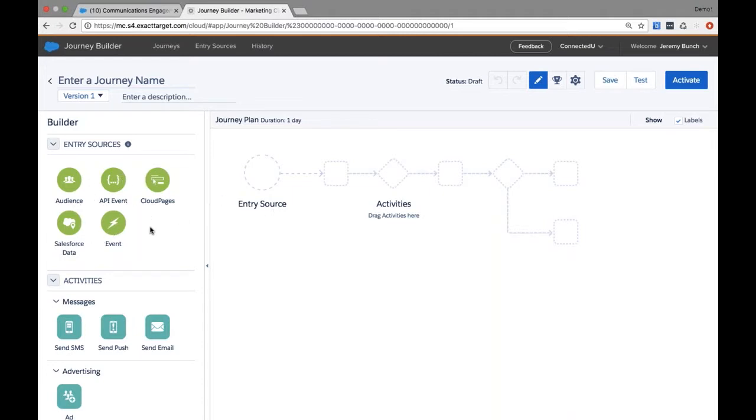Then it all starts with an entry event. Now, these entry events could be any number of things. It could be a cloud page where as soon as they hit submit, they're dropped into this particular journey, and you would configure that to be that particular cloud page. It could be an audience. As soon as they're added to a particular list, then they're going to be dropped in this journey.